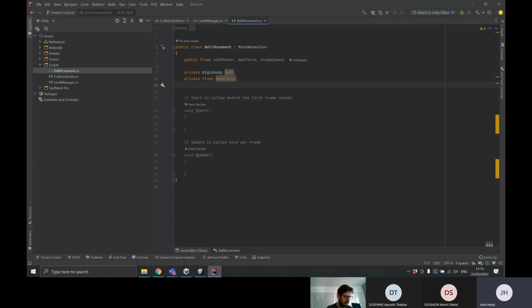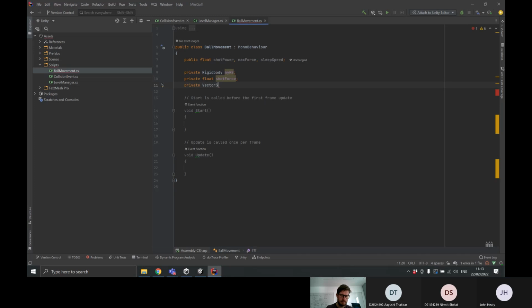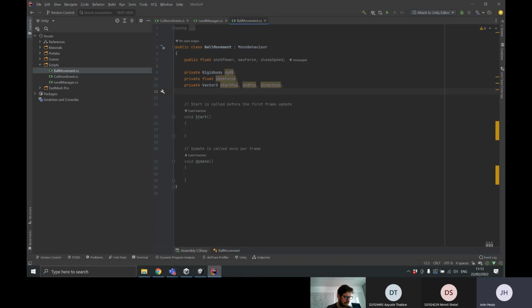Then I'm going to create some private Vector3s, and these are going to represent the start position of the mouse, the end position of the mouse, and the direction that clicking on the mouse to the ball gives us. And I'm going to create a couple of booleans, which are going to be private as well. One is going to be called can shoot, and the other is going to be called shot. Okay, and this is going to control the flow.